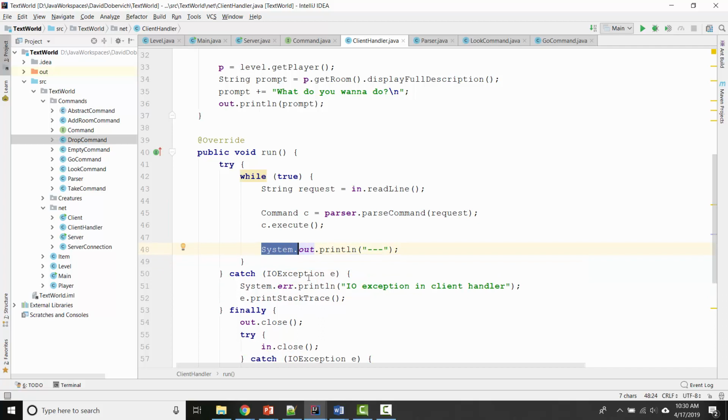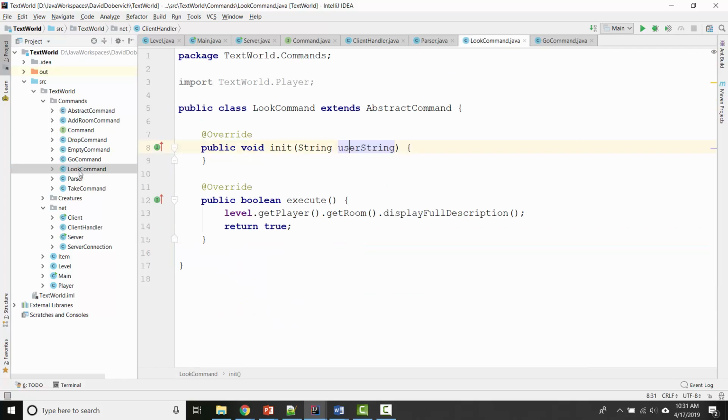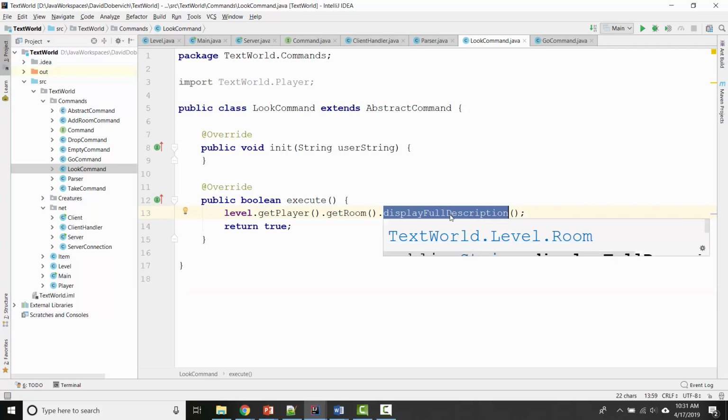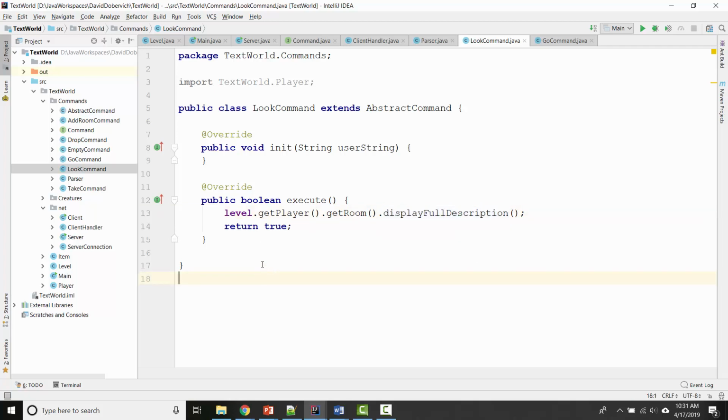And then I guess there's no more System.println. Now we're using out, which was the print writer connected to the client. So we'll do that. But let's think about this for a second. What is actually going to happen when we run the execute of the various commands? So let's look at some of the commands, like for example the look command. Is this still going to do what we want it to do? Well, definitely not. When I refactored the display full description, this no longer prints things. This returns a string.